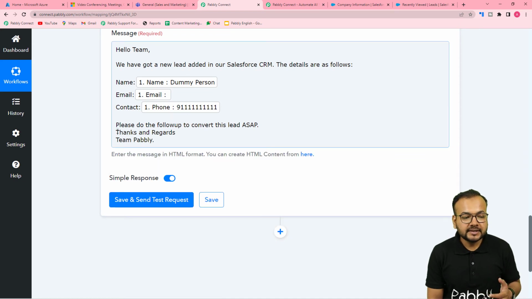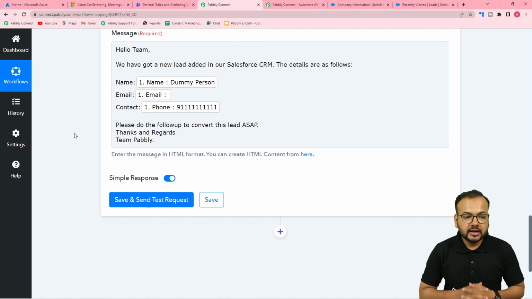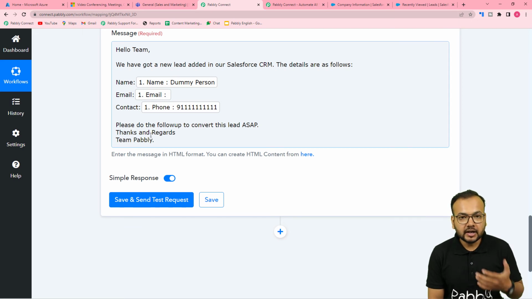So when you map the labels like this, what will happen in real time after setting up this automation? In real time, as and when you are going to add any lead in Salesforce, the labels in this message are going to change and a new message will be delivered automatically every time you add a new lead with the fresh data. Okay, that's why it is necessary to map labels here.